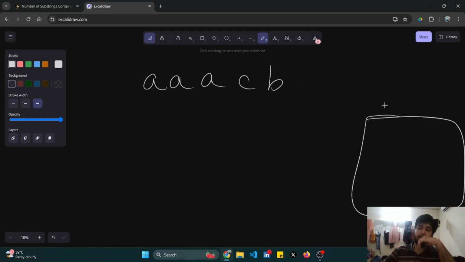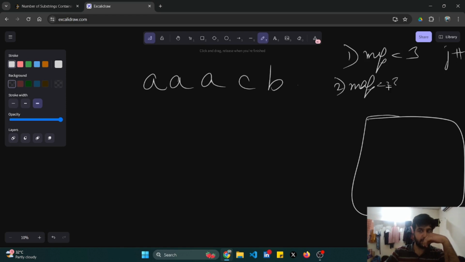I am given a map that will store all the occurrences. Just remember, when my map size is less than 3, I have to increment my j pointer, and when my map size is equal to 3, I have to increment my i pointer. But before incrementing, I have to increment my count, and I have to delete the particular character's occurrence from the map.